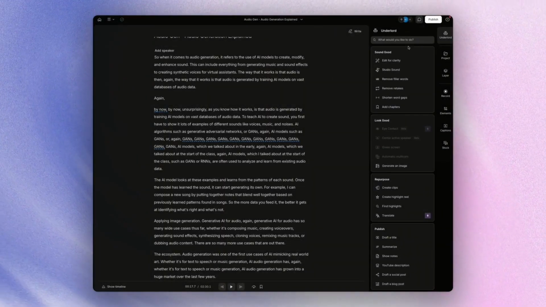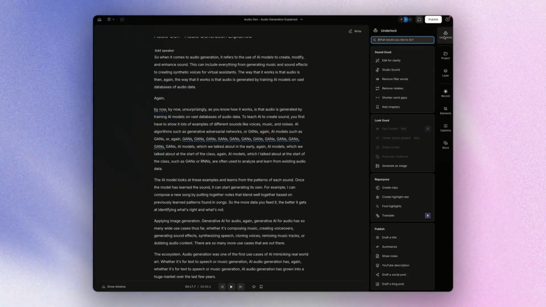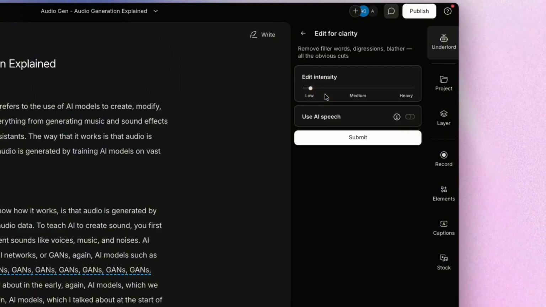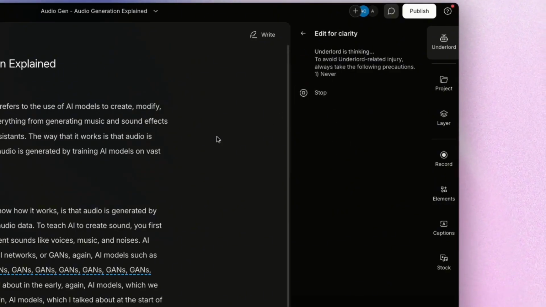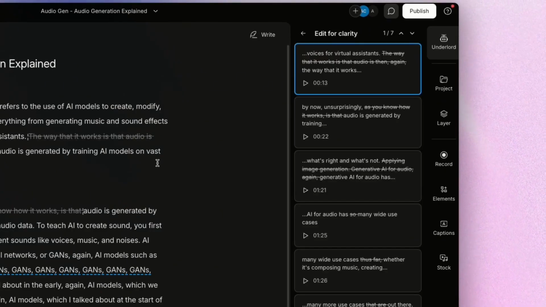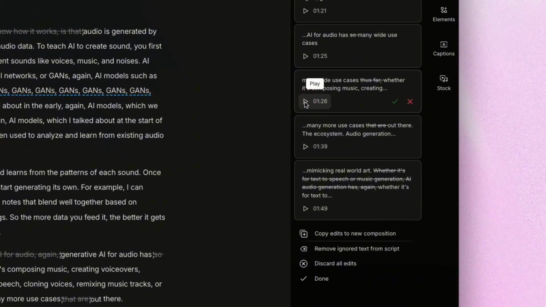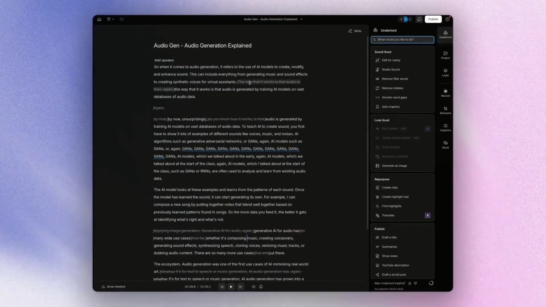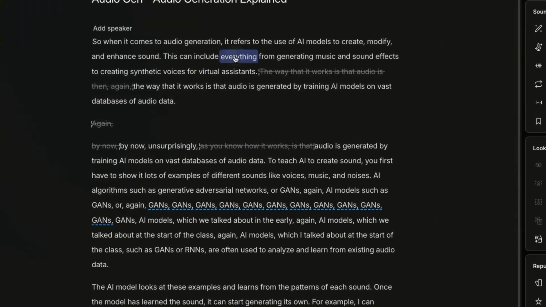If you're going to be using the AI features, otherwise known as Underlord, you can improve your audio in many ways. For example, you can edit the overall script for clarity, and choose how heavy you want to make the clarity across the audio file. Let's say in this case I'll just make it medium. I can submit this, and it will start looking through my transcript and pointing out areas where it can delete points. I can listen to each specific point, and if I want to discard all edits, I can just press X here, and now all of these specific points will not be playing.